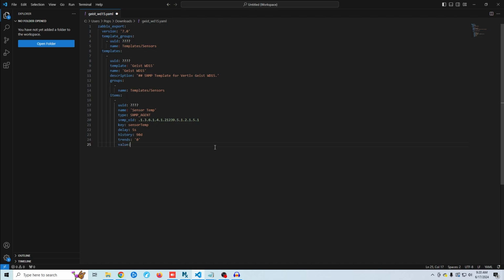The next item we need to add is our value type. For those of you who are programmers, you are probably familiar with things like integers and floats and strings and things of that nature. Well, in Zabbix, there are only two that I've ever used, and that's float or char. In Zabbix, a float is not just a floating point number, it is any number. So it can be 5 or it could be 5.7. A char is not just a single character, it is a string.